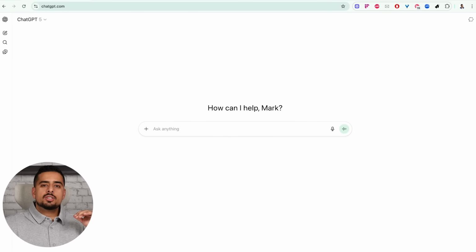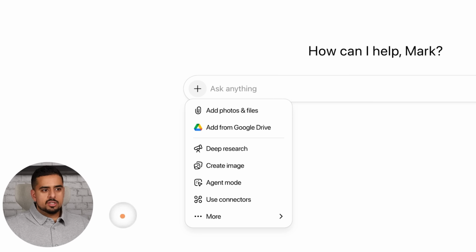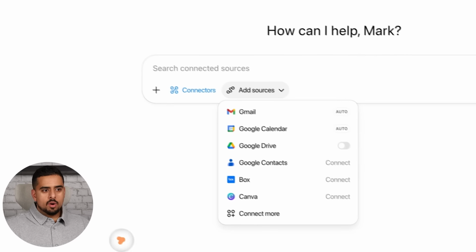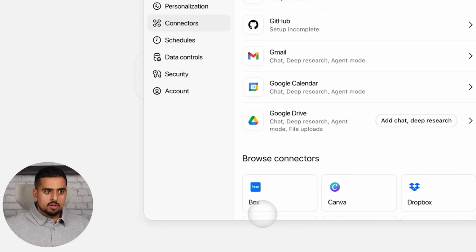All right, so if you log into ChatGPT, even on the Plus plan, you can click on this arrow right here, and then it will reveal this Use Connector section. What you have to do is click on Use Connectors, and then click on Add Sources, and then go right here, Connect More. Up until now, you've just had access to these existing tools like Gmail, Google Calendar, Google Drive, etc. But when you click on Connect More, now you'll be able to see I have different MCPs.